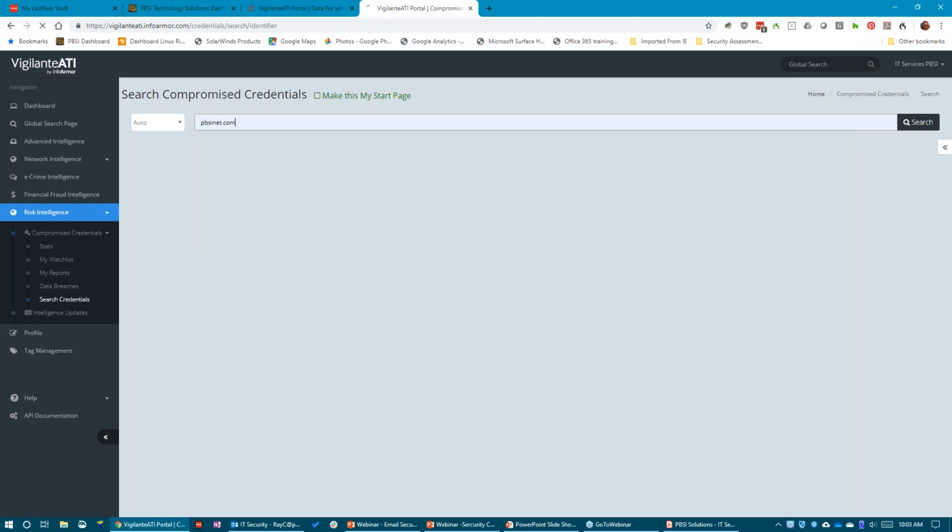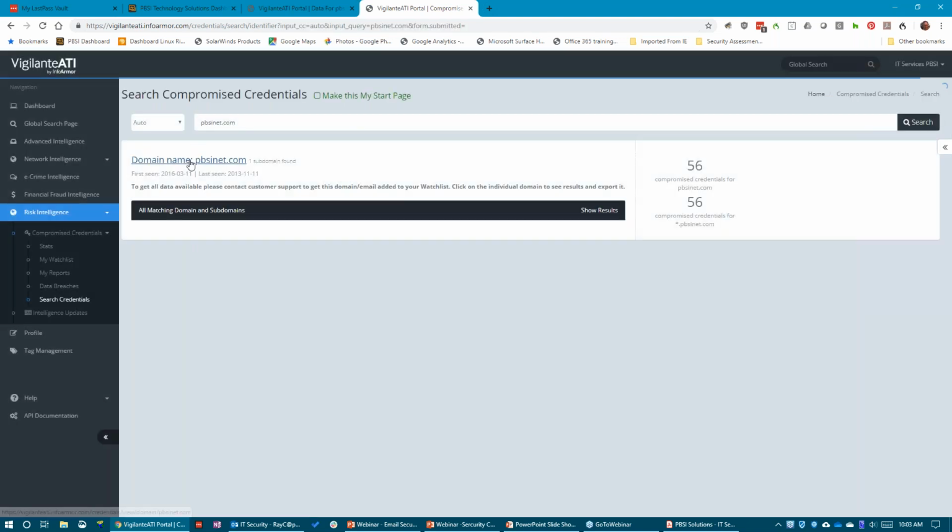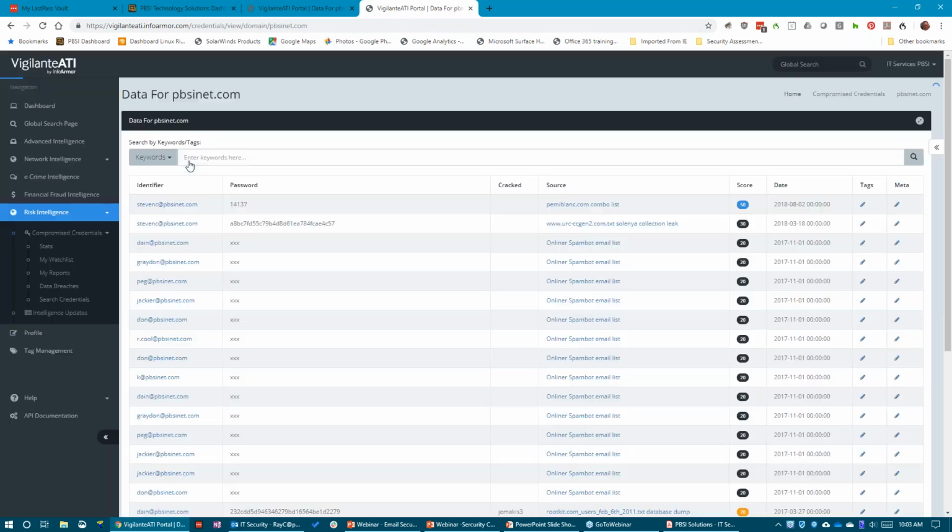Yes, PBSI, the security company, we brag about how good we are. There are 56 examples of emails with associated passwords that have been exposed from PBSI staff. So some of these staff have not worked for PBSI for many years. The fact is, these emails and their passwords were exposed 5 years ago, 3 years ago, 10 years ago. It doesn't really matter. What matters is they're for sale.